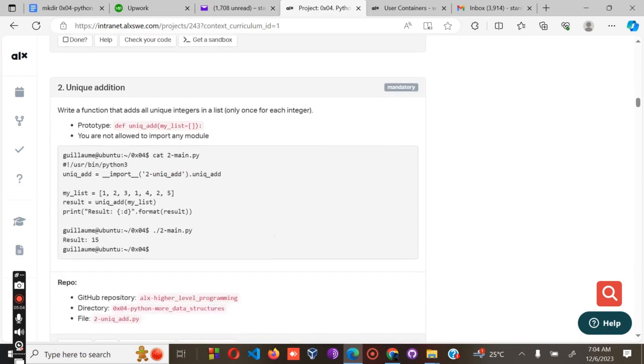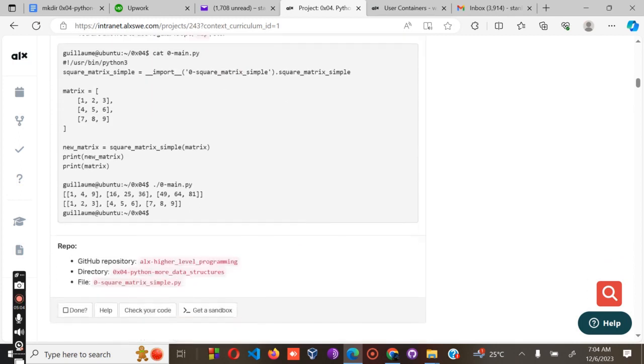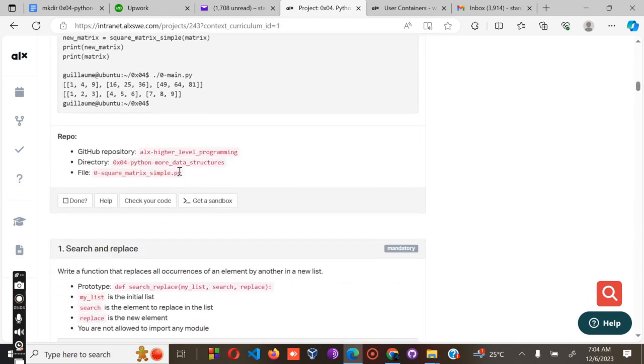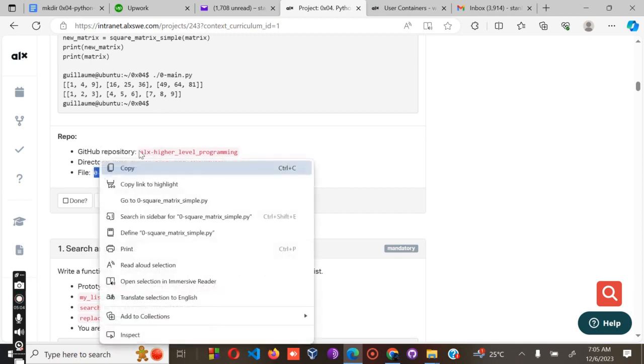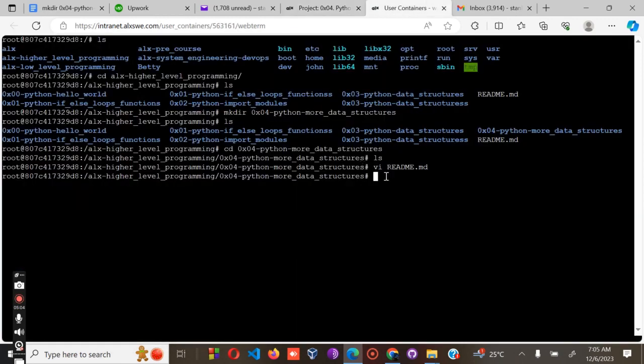questions. So we start with question number 0. And according to number 0, you're supposed to write a function that computes the square value of all integers of a matrix. So we have the name of the file, this one, the square, then copy. Then I'm going to use the VI.